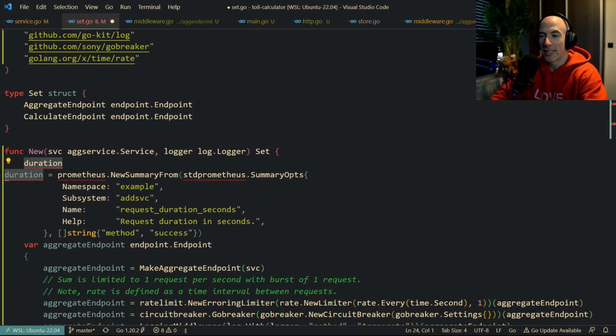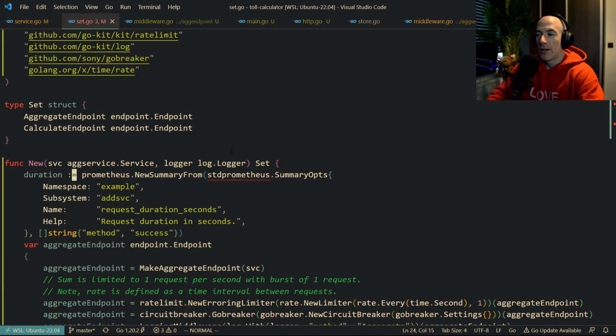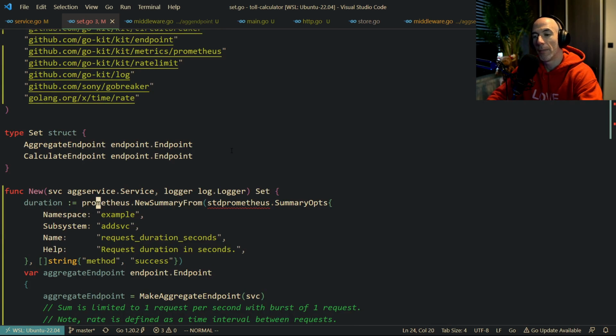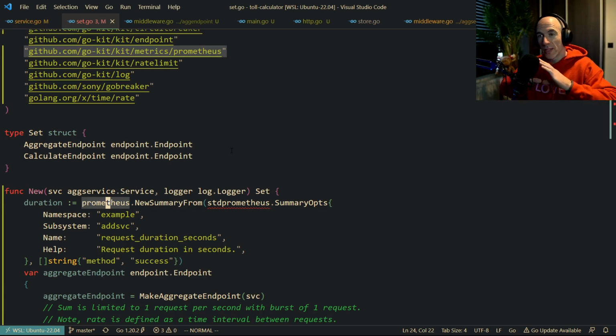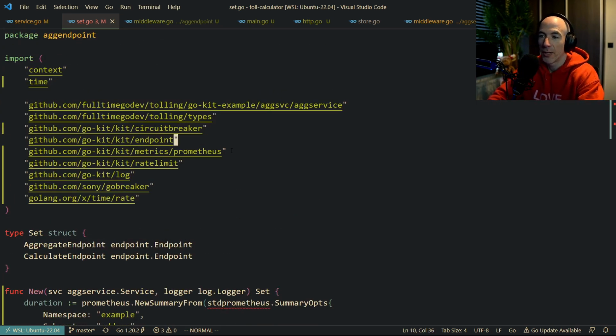So let me paste it in here. This is STD Prometheus. I understand what that is. Oh, that's Prometheus coming from the matrix, from GoKit itself. So GoKit also wraps a little bit of Prometheus itself. That's no big of a deal. And then STD Prometheus is basically the prefix they use for Prometheus themselves, right?